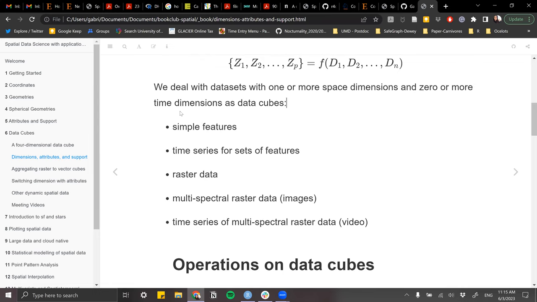Some of the examples of the data sets that we can be dealing with are simple features, for example, which are just like points or lines or a polygon. We can have time series for sets of features. We can have raster data. We can have multispectral raster data images, which are satellite imagery that we were talking about, like the MODIS data.